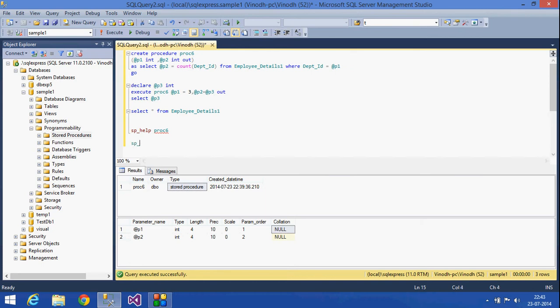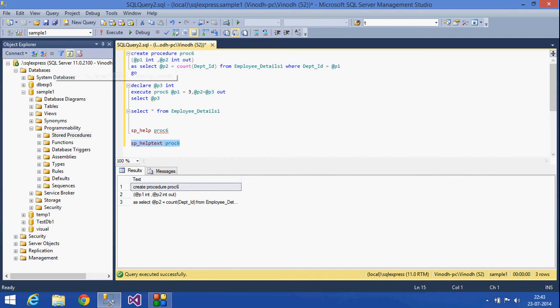The next one is sp_helptext. What sp_helptext does is it gives all the text of this particular procedure. See, the text is what we have got.